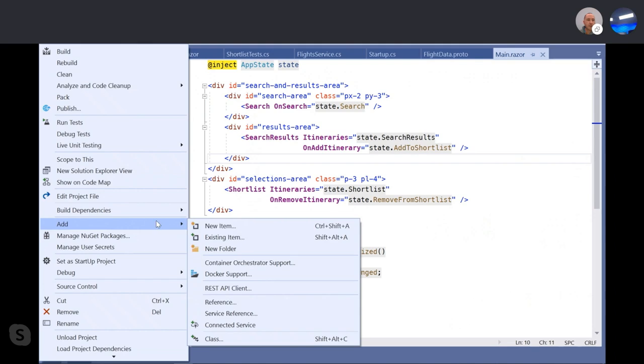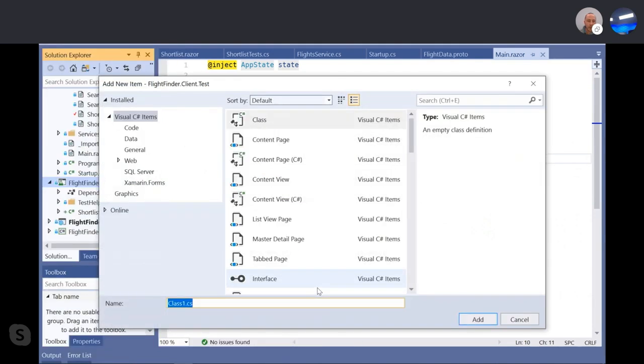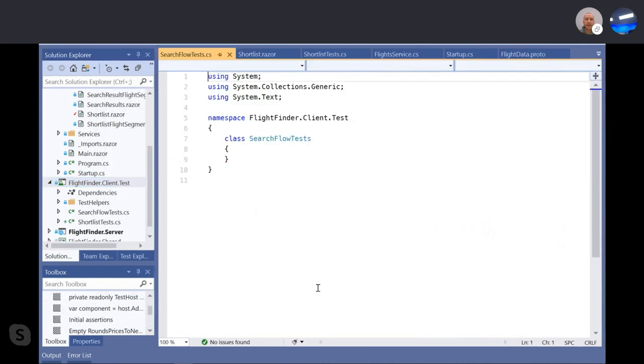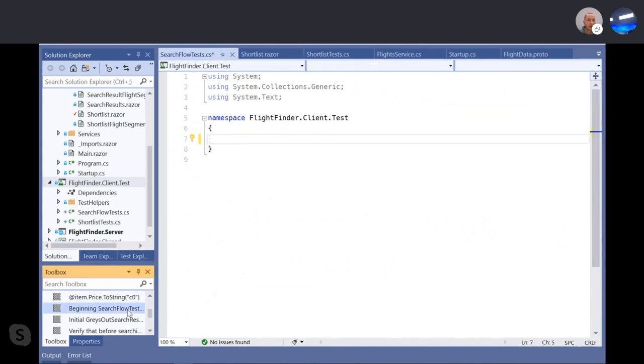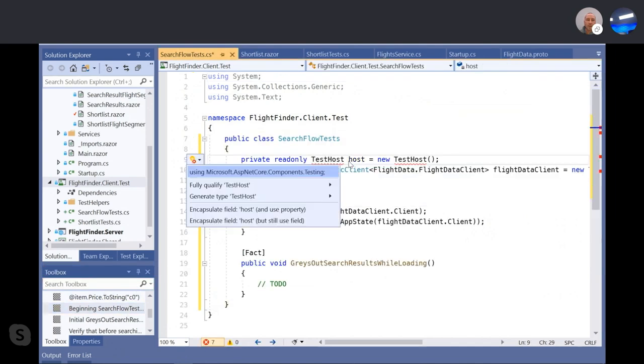So I'm going to create a new test class here, and I'm going to call it search flow tests. Okay, and it's going to be about stuff to do with searching. And again, I'm going to drop in a little bit of code that I've already prepared. And there's a little bit more code this time. So let's see what's going on here.